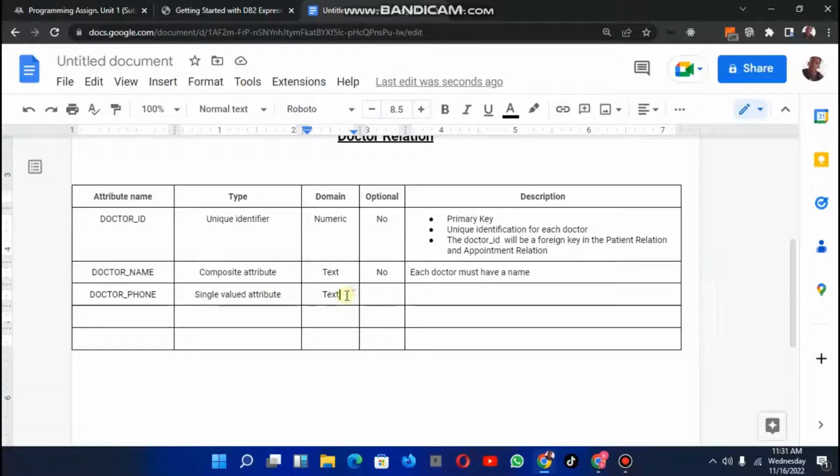Right now I'm using single value attribute and text, but bear in mind that when it comes to this number you could use multiple value attribute, and for the domain you could use numeric. Okay, so now each doctor must have a phone number. What kind of doctor doesn't have a phone number? So that's why the option now is going to be no. We don't want it to be null. We want the values to be there.